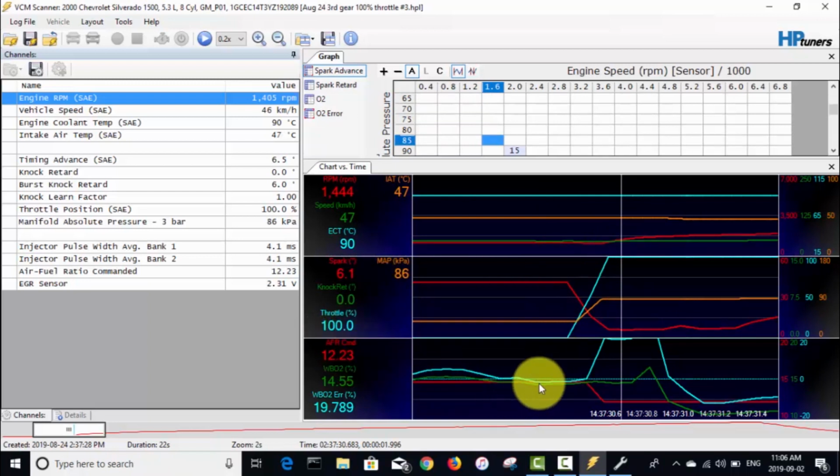And you can see that this red line is the commanded AFR. It drops to 12.23. But my actual AFR, this green line, is at 14.55. And then it actually spikes up over here, and at the peak it's like 16.46, so that's way too lean.